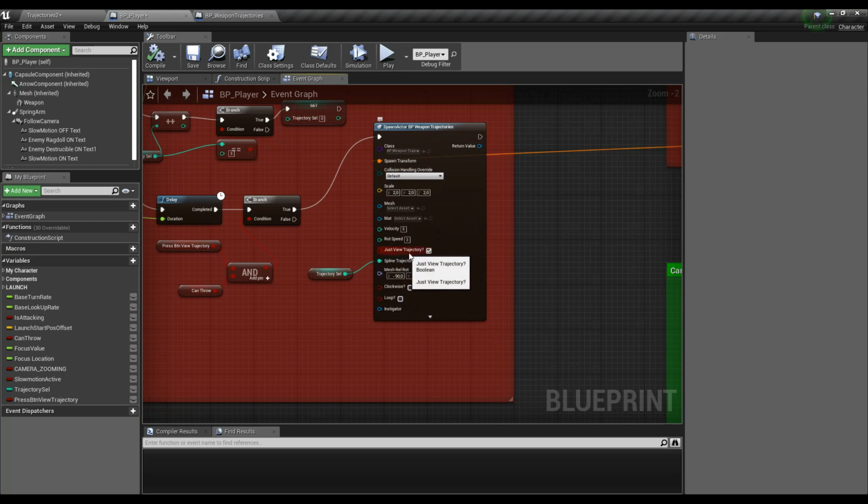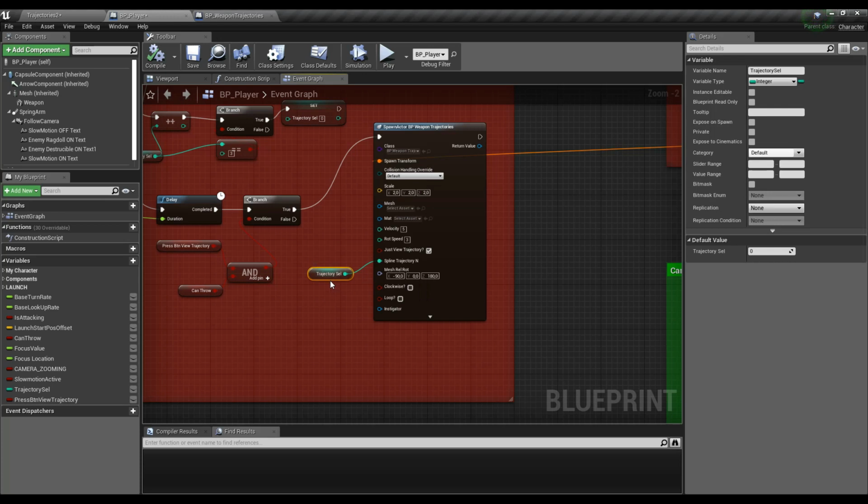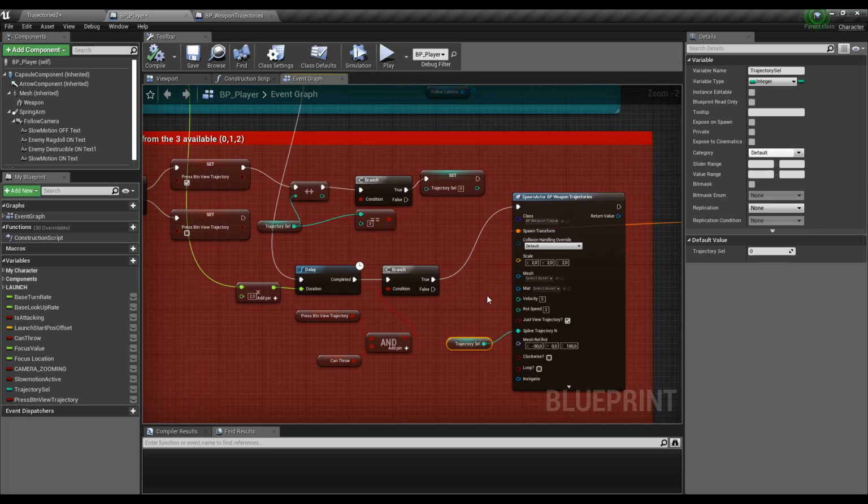So when you set just view trajectory, you can see the trajectory in game, and you will select this trajectory here, this variable here. This is an integer, and you simply go through a cycle of the weapons you have. I set 3 weapons, so every time you press the right mouse button, increase the value, and then starts again from the beginning. So this is the result.